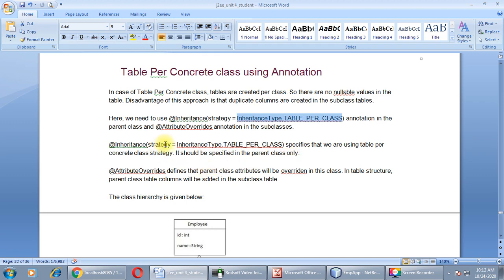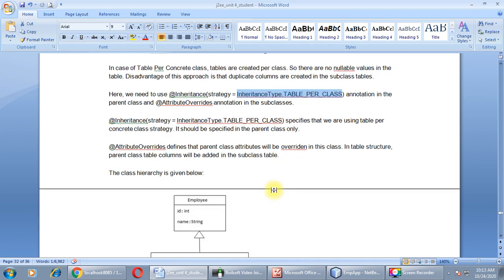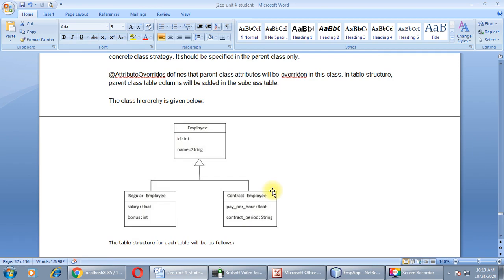Inheritance strategy equals InheritanceType.TABLE_PER_CLASS specifies that we are using the table per concrete class strategy. It should be specified in the parent class only. AttributeOverride defines that the parent class attribute will be overridden in this class. In the table structure, parent class table columns will be added in the subclass table. The same example continues, right?